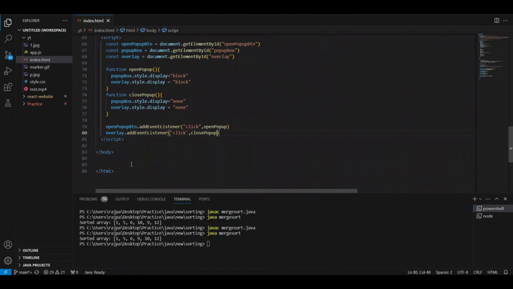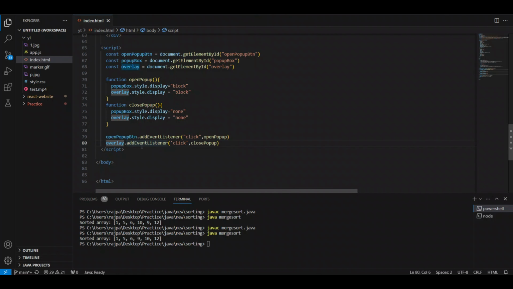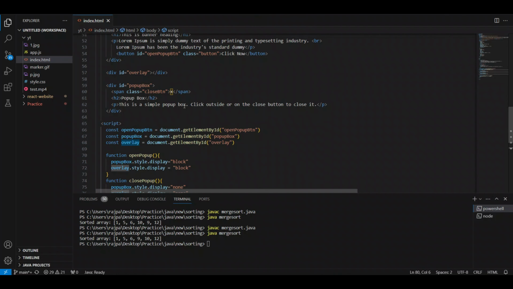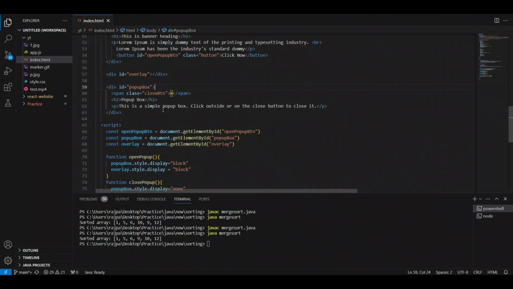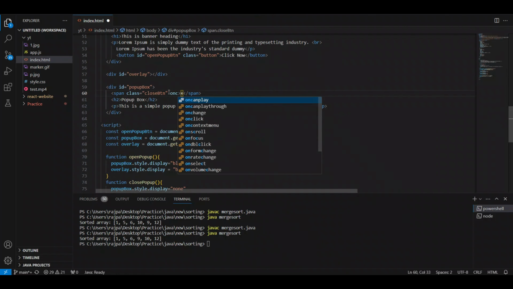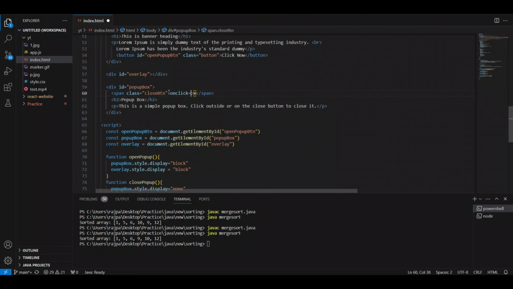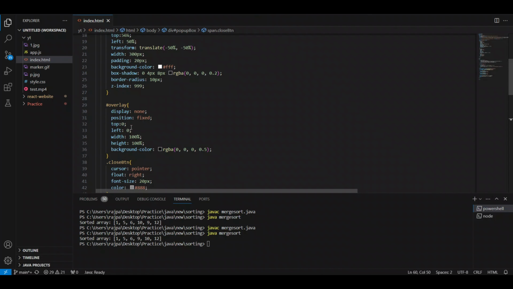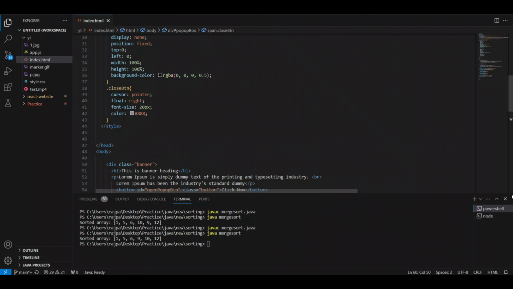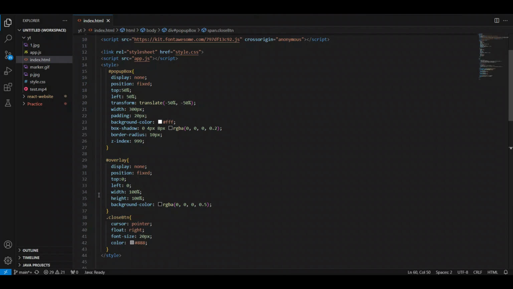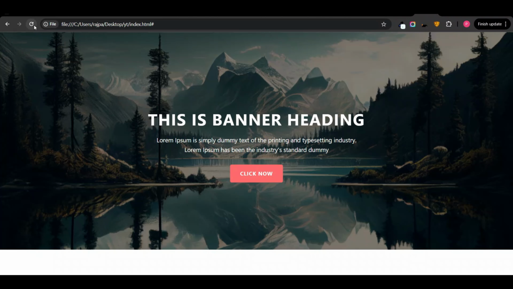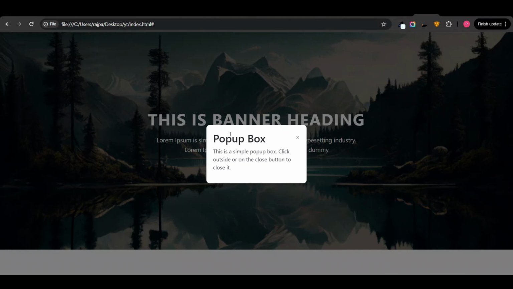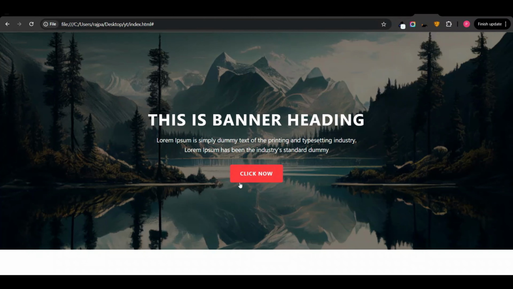And one more thing, when someone clicks on the overlay, it will close. And when someone clicks on the close pop-up button, it should close. This is close. On click, we will call close. Now here you can see everything is ready, here is my styling part. Just save it. Now go to the front end. Refresh.